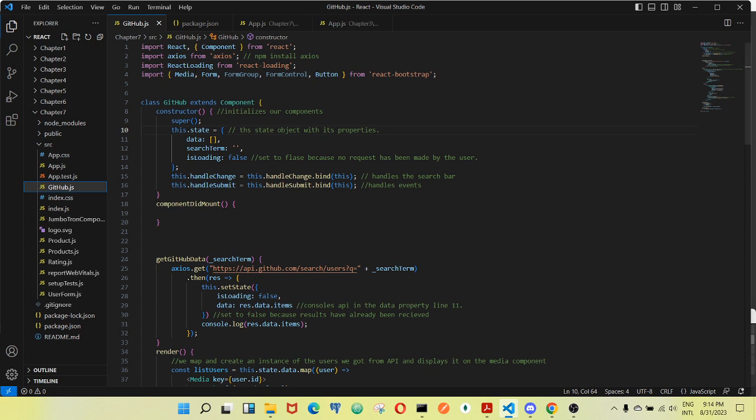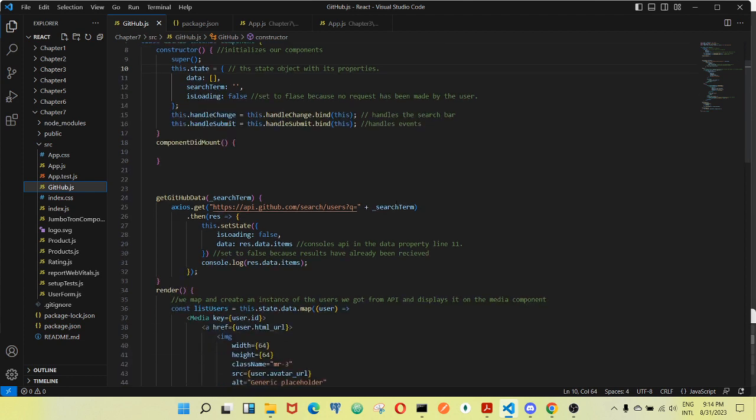sorry, we also import our React component, we import our Axios library for our APIs, and then we import React loading from react-loading that will handle basically our loading icon, and then we import the Media, FormGroup, FormControl, and our Button.